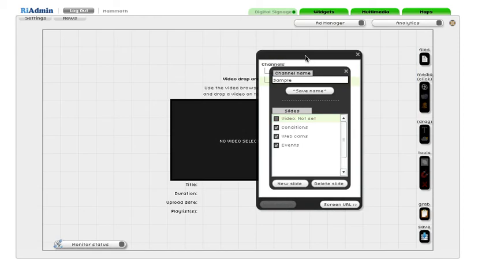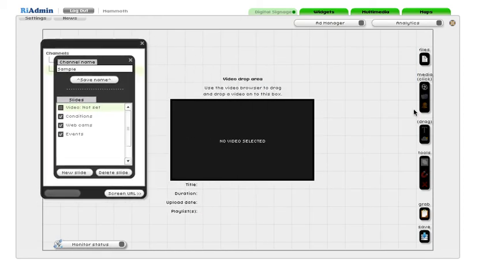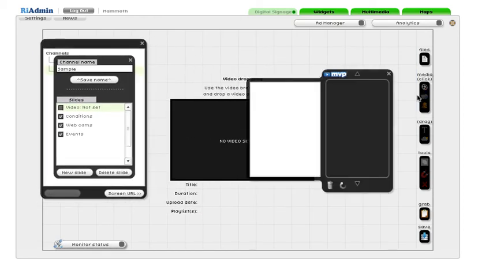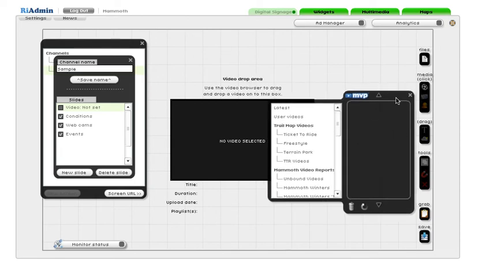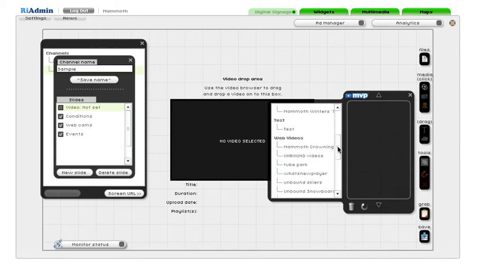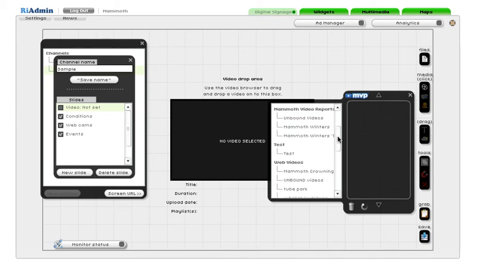We click on that, and I'll move this file browser away. Now click on your video browser. Now this is all of the videos that you've uploaded to the Resorts Interactive backend. So any videos or photos that your daily operations people, marketing people upload is available to use in your digital signage. So we'll look at one like the Mammoth video reports, the unbound videos, and it will show us this list of videos that have been uploaded.